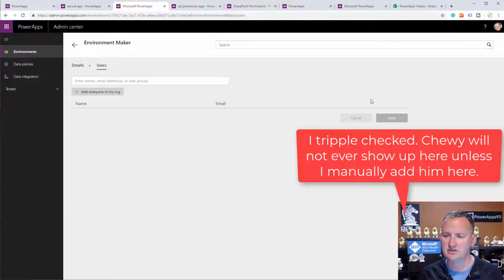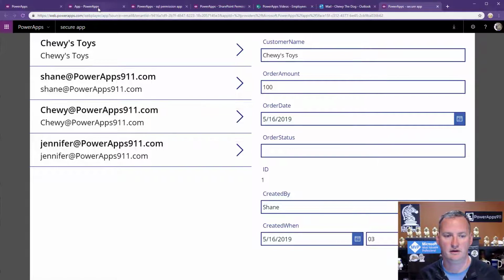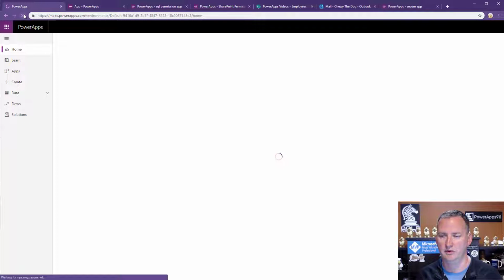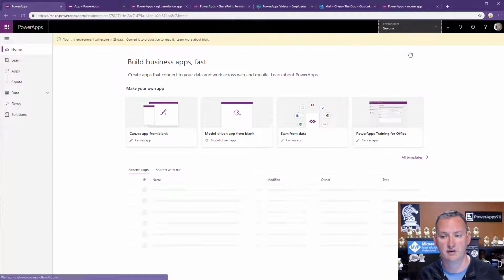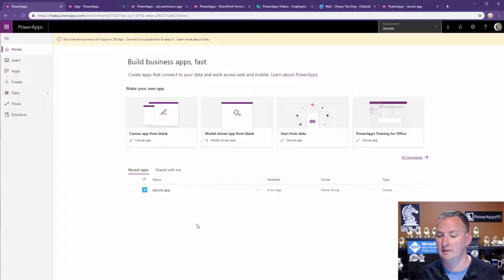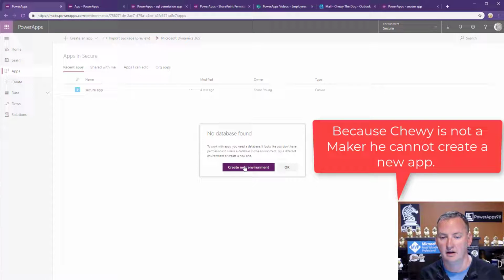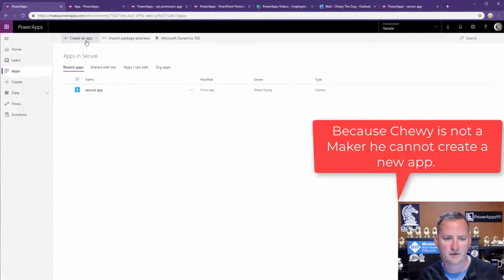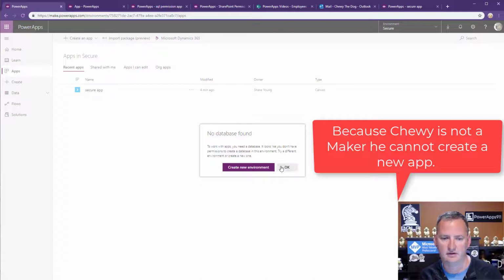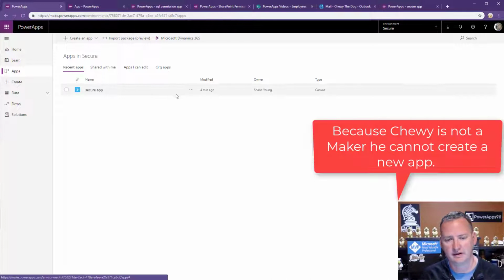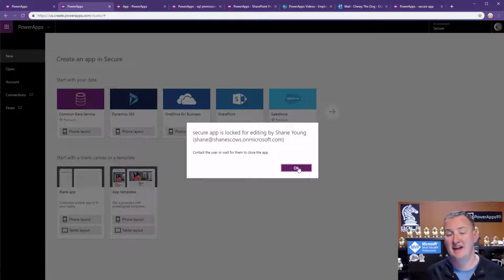So let's just double check. Let's make sure that Chewy can't get into the environment still. We'll go back over here. We'll do a refresh. Oh, there's the secure environment. There we go. There's a secure app. Now if Chewy goes into apps and creates an app, it says, hey, there's no database. Click OK. Canvas. So Chewy can't create one. Can he edit this one? So it looks like Chewy can edit the app.